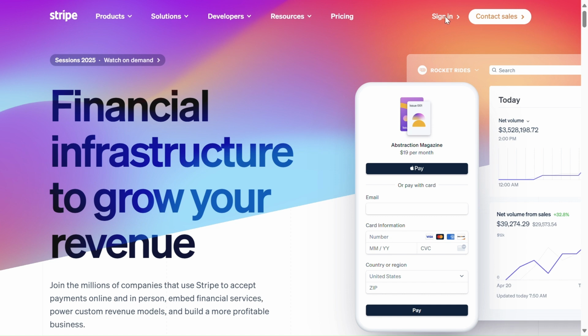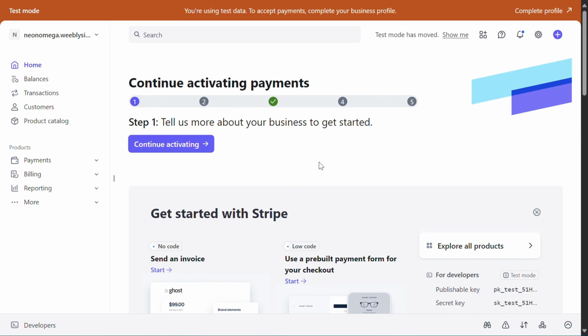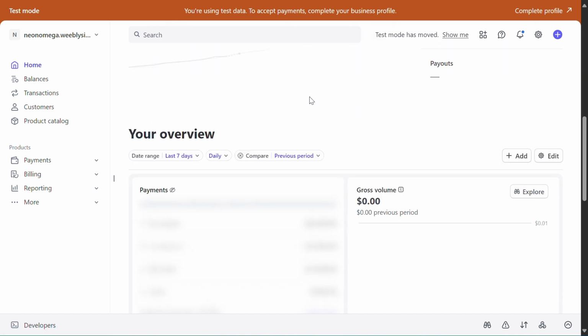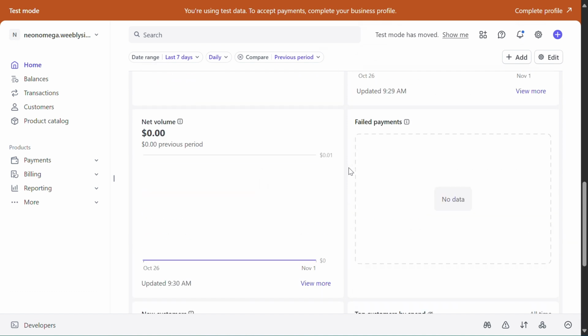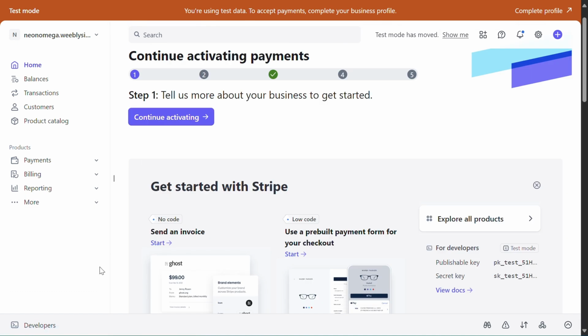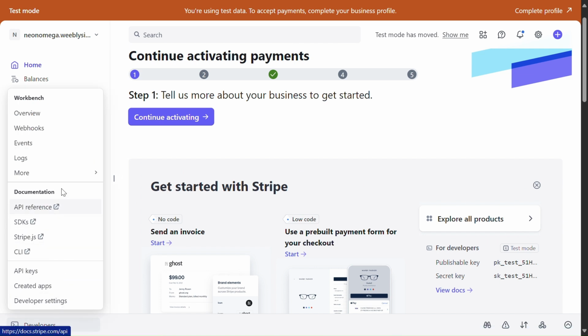To follow along, start by creating your Stripe account, or log in if you already have one. The Stripe dashboard is your control center for payments. The left sidebar includes sections for payments, customers, products, subscriptions, and developer tools. The activity panel displays real-time events, allowing you to monitor charges, refunds, and webhook deliveries.